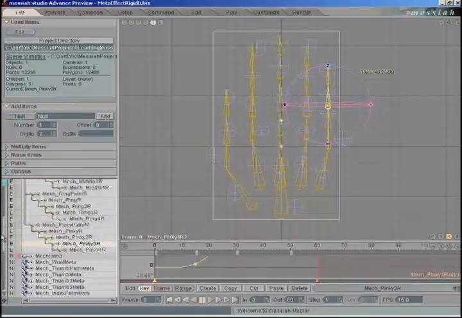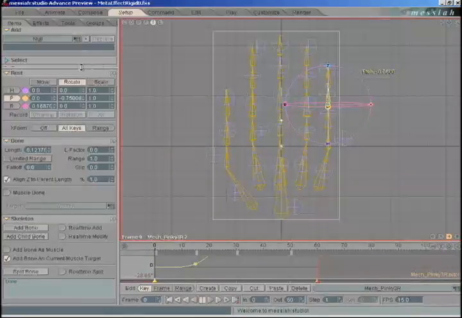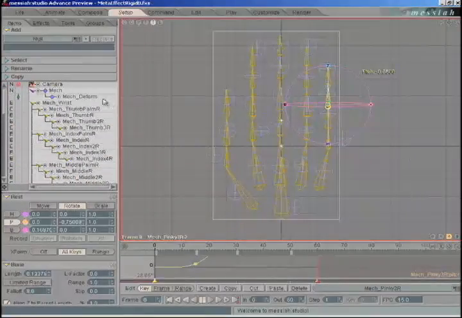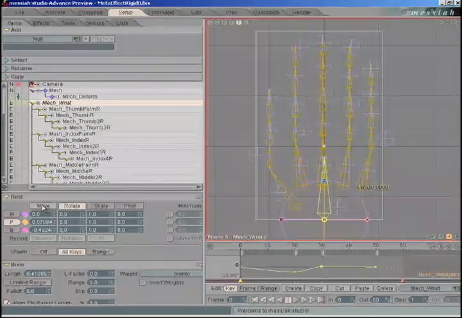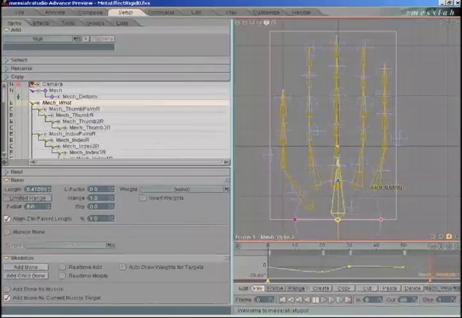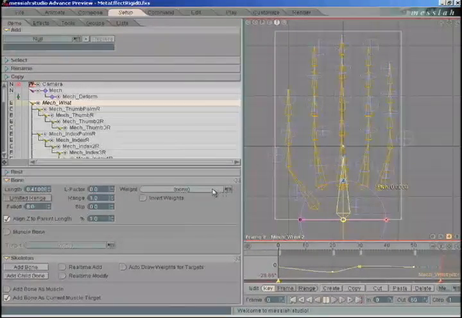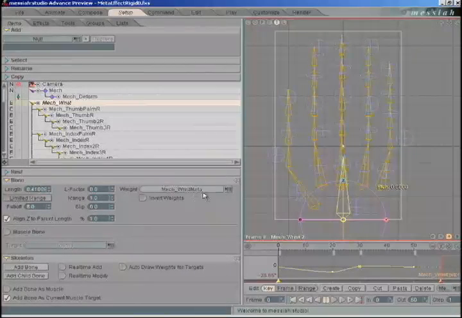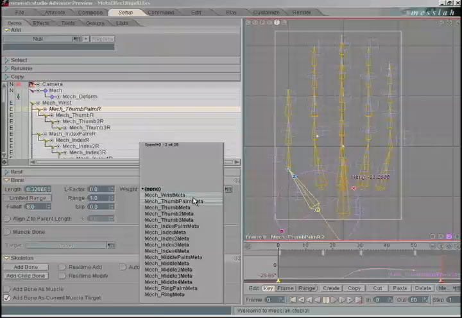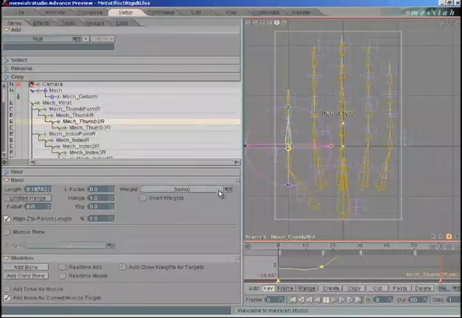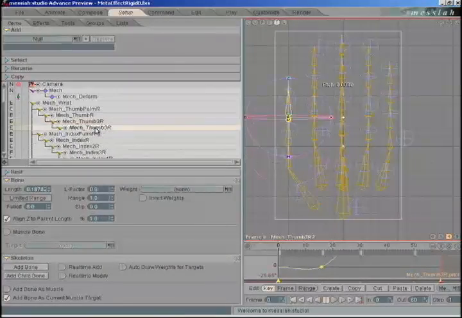So we'll start by going into Setup. Start at the top of the list, go to Mech Wrist. Let's close the rest block. Go to the bone block. There's a pull-down menu over here on the right that lets us select our meta effectors. So wrist goes to wrist meta, thumb palm right, thumb palm meta, thumb right goes to thumb meta, thumb 2 right, thumb 2 meta, thumb 3 right, thumb 3 meta.